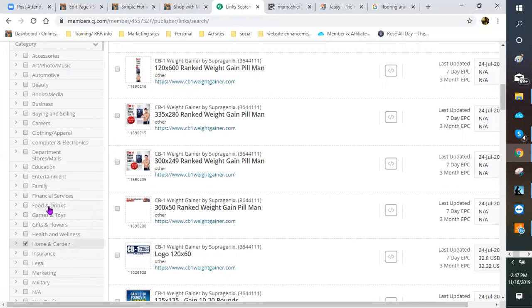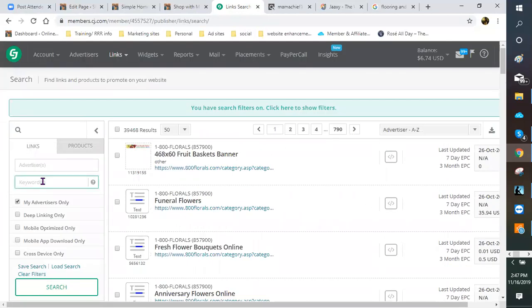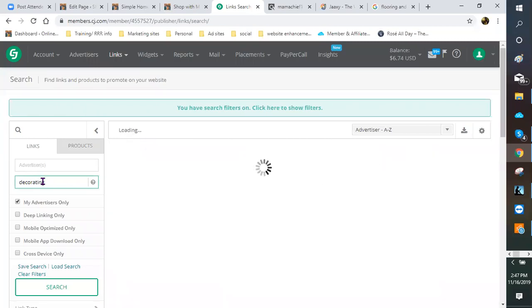No, I just want to come up here. I'm going to go here to search since we're running out of time, and I'm going to put in furniture or appliances. Let's type in decorating and see what we get. See if there's any companies out there.